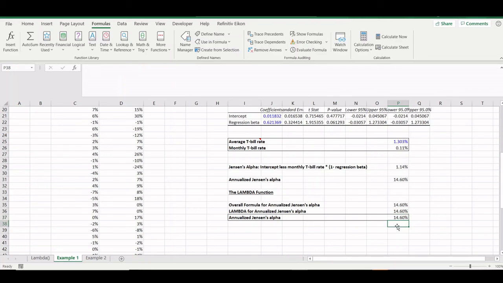So now that this is created, when we go into the Jensen's alpha, we can just write Jensen's alpha, just showing you Jensen alpha. Click tab to complete it. Remember the order of the parameters: first intercept, then the beta, and then the T-bill rate, which is the average annual rate. And then you will be able to get 14.6%.